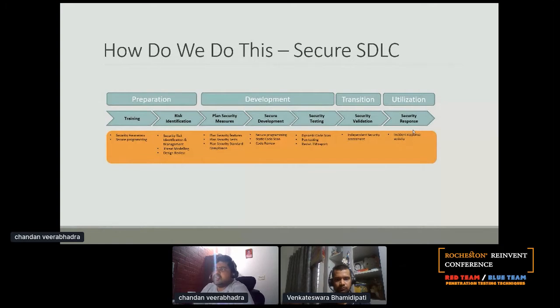The next section is risk identification. This is very much required so that they can plan how they want to handle that risk. So risk can be handled in four ways. Either they can fix it, they can mitigate it, or they can transfer it, or they can avoid it.